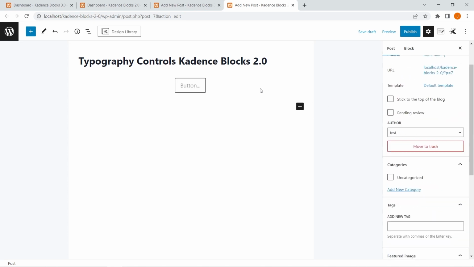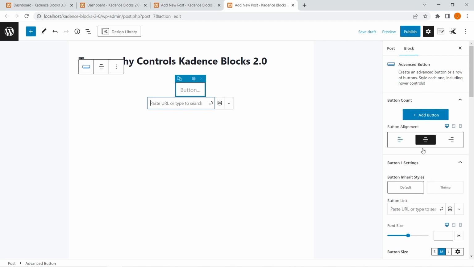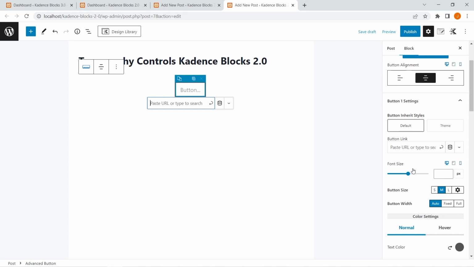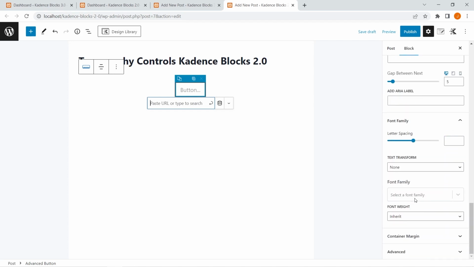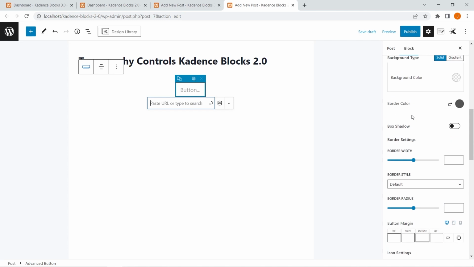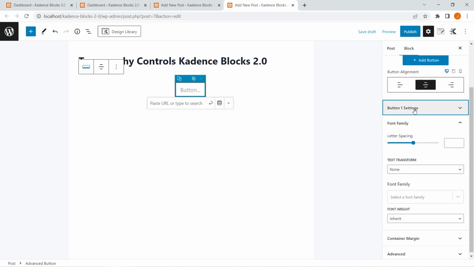Now for the typography settings, I'm going to select this block right here, and then go to the button settings. You can see the font size control is here, but the font family control is here. It is far away from the related settings, right? And it can be really confusing. If you want to make changes, you do not know where the font family settings are, basically, right?